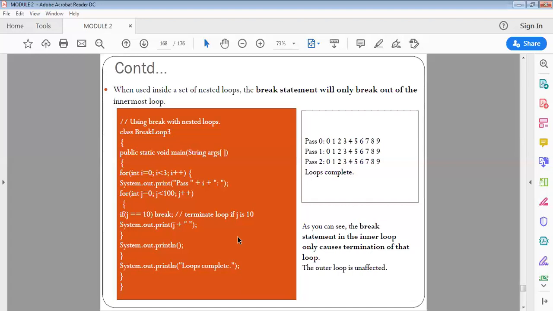So J doesn't continue. Next, pass 2 comes, again J will start printing. In pass 2, 0 to 9 is printed. When break happens, it comes back here. Now I becomes 3. 3 less than 3, condition false. When the condition is false, it comes outside this I loop. This one is the J loop, this one is the I loop. The I loop comes outside and prints that the loop is complete. And now you close the main function as well as the class.